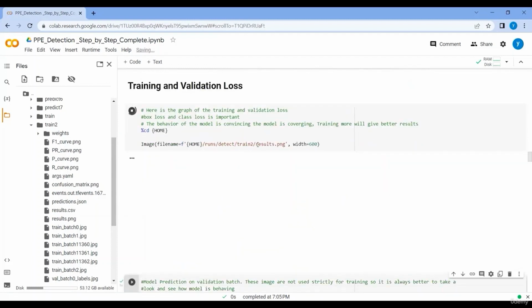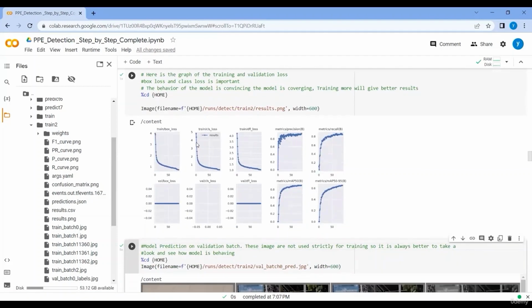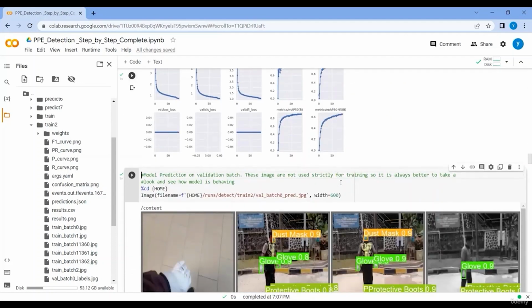We have the graphs of training and validation loss in the results.png. We can see that the loss value is continuously decreasing. If we train this model for 200 to 250 epochs, we can get some more better results. You can also see that mean average precision is continuously increasing and recall is also getting better. Here you can see that the mean average precision curve is continuously increasing with IOU 50 and IOU 50 to 95. So our results are quite good.